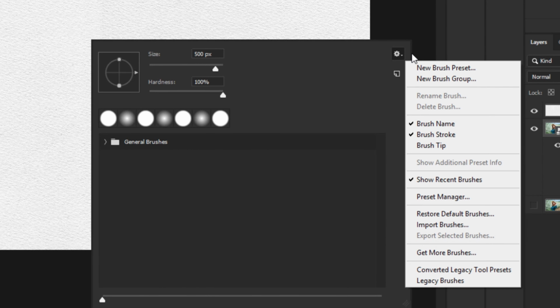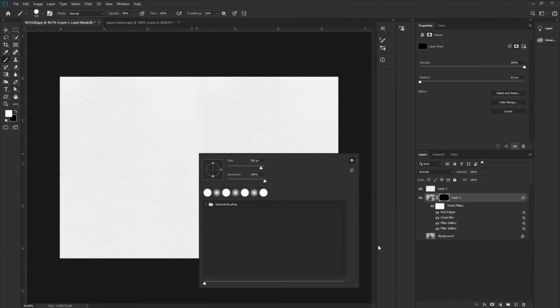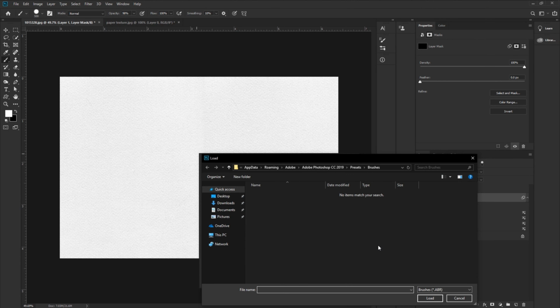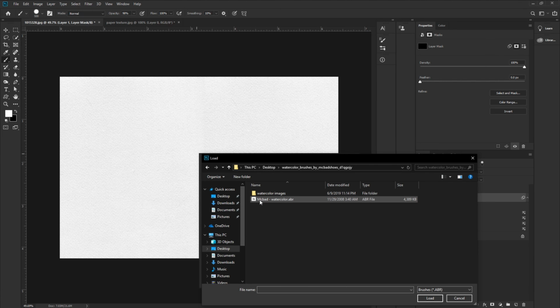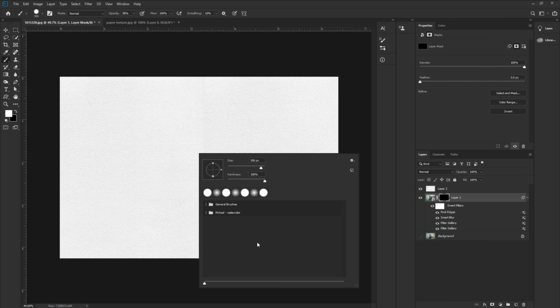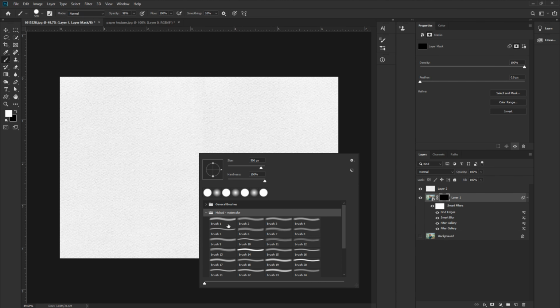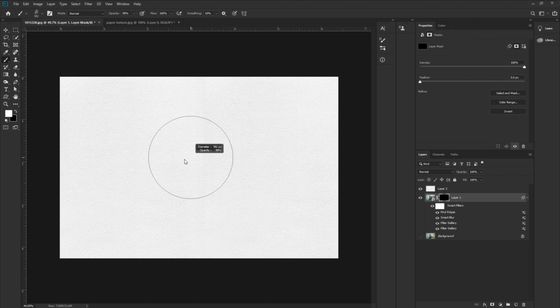Go to settings. It will come up with some options. Select Import Brushes. Now find where the watercolor brush is. In my case, I have the brush on the desktop. Open the folder, select the brush, and hit Load. Now we have the brush. Select a brush. Adjust the brush and apply.